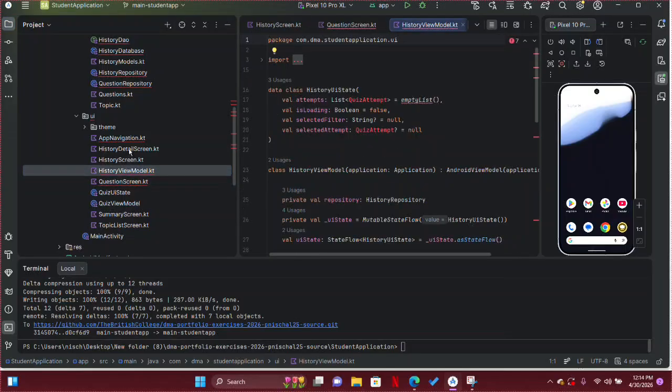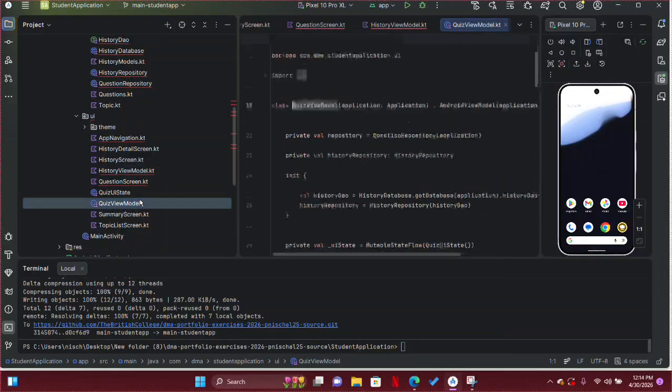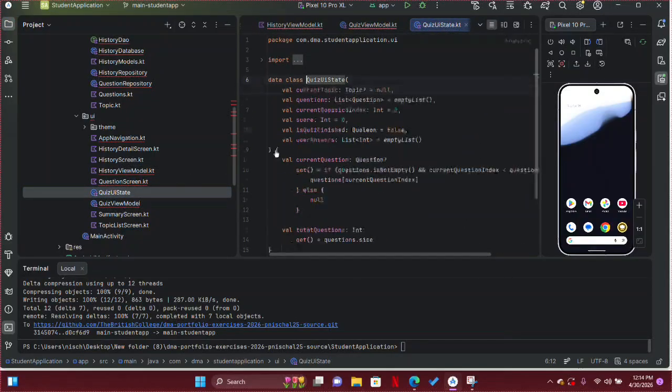These view models hold the state, for example the quiz UI state, and handle user intent. The composables only observe state and report user actions back to the view model. The UI files contain absolutely no business logic. Navigation.kt handles the routing between all the screens.